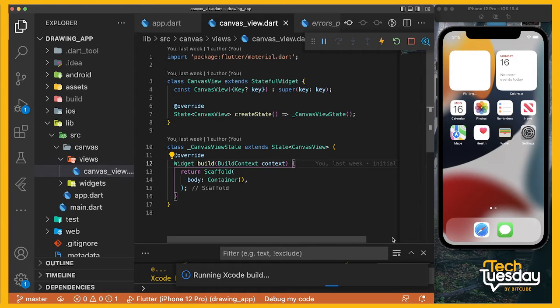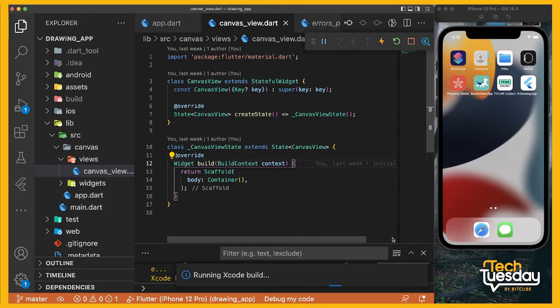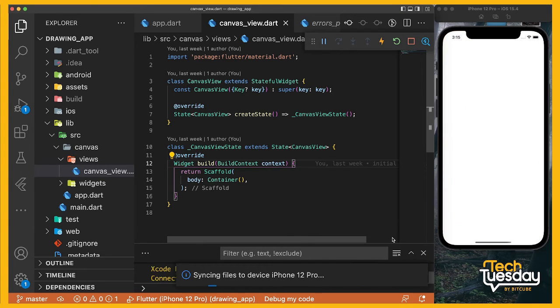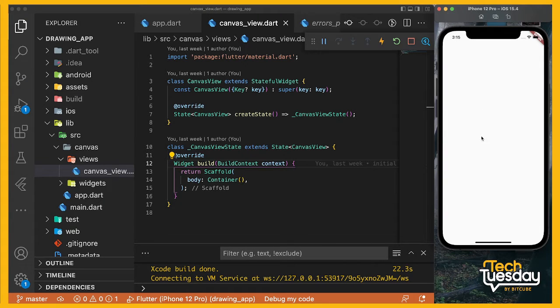So that's going to be our main goal today: to draw a little Among Us character in an app within Flutter. That's going to be fairly straightforward. As you can see, our app has been started up. There's nothing on the screen, which is fairly expected. We've got a scaffold, which is the white part, and that's pretty much it.